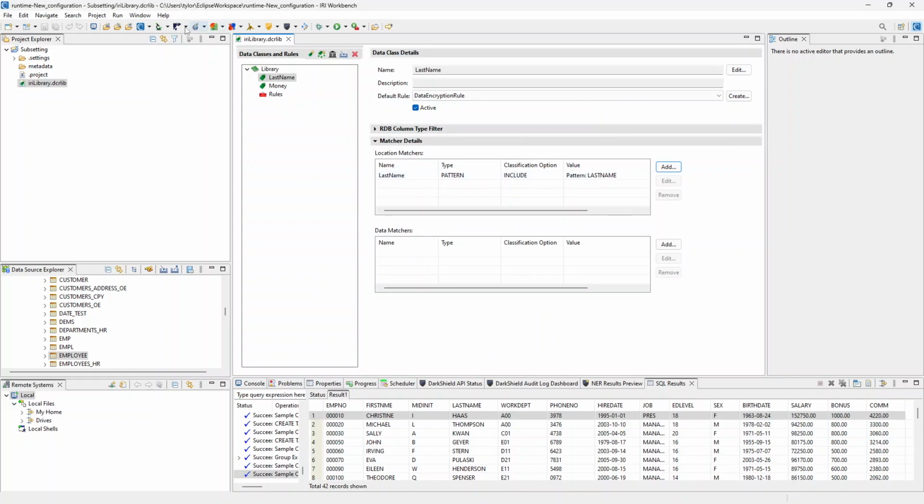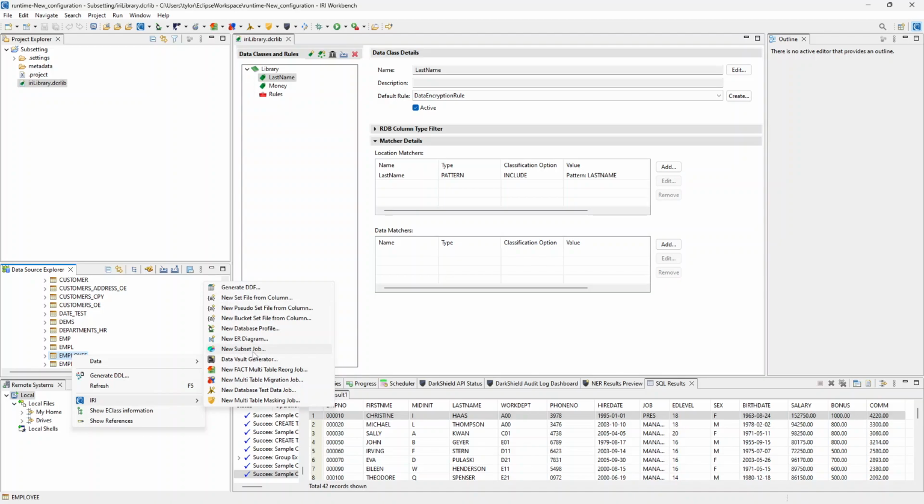And now we're all set up to start doing our subsetting job. From this point, you can either go to the Voracity menu, drop down new subset job, or you can just go over to the table, right click, IRI, new subset job.